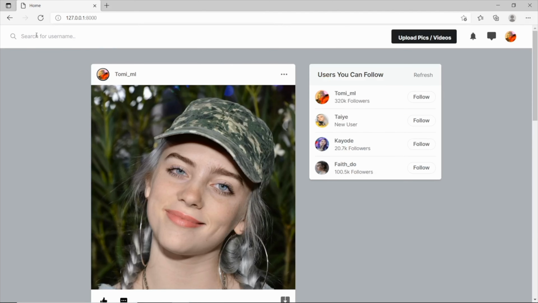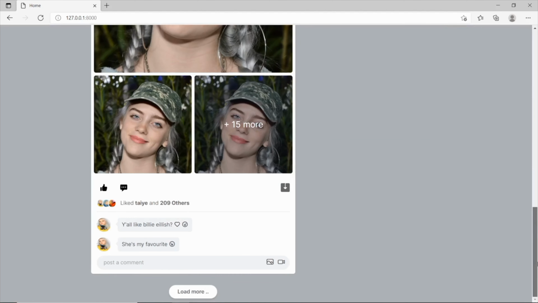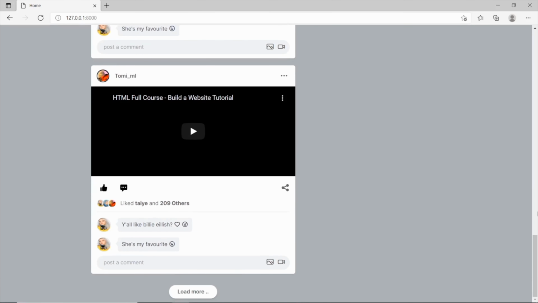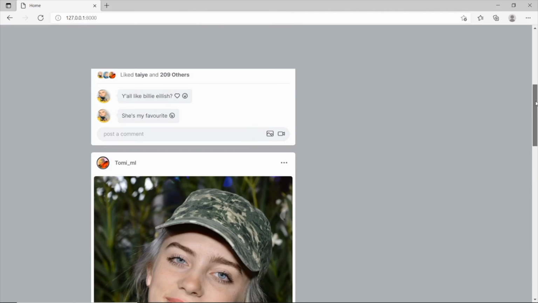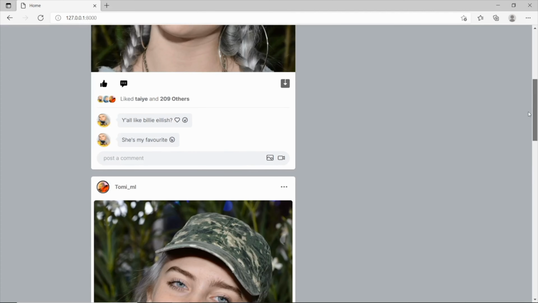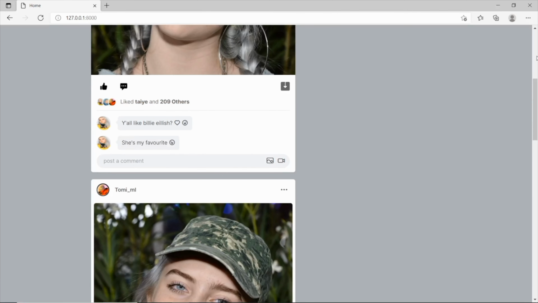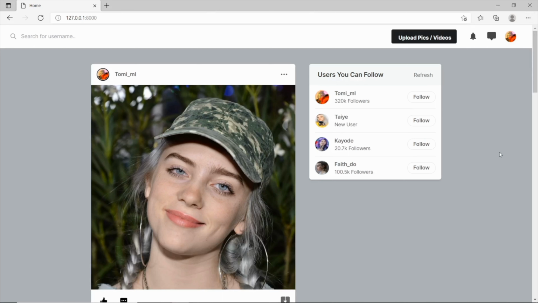Everything is good. Search for username, the post, users you can follow. So this is just the basic template I used for this. But as you can see now, everything is fine. The static files have been loaded. Load more. JavaScript is also working. So everything is totally good. So now that we have all of this, let's just go ahead by starting with the registration and signing up of a user.